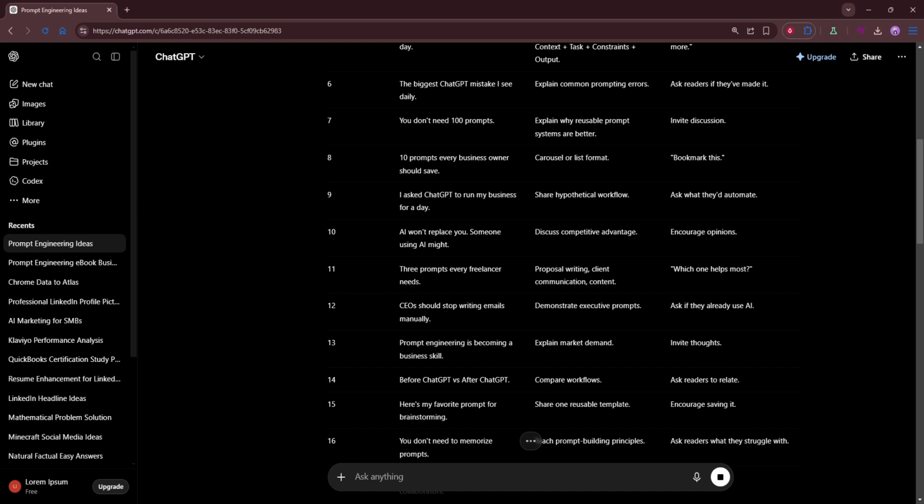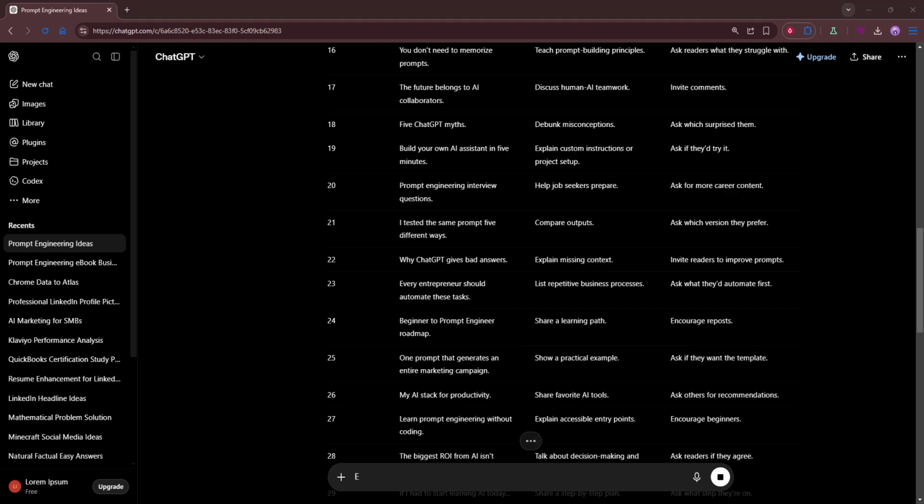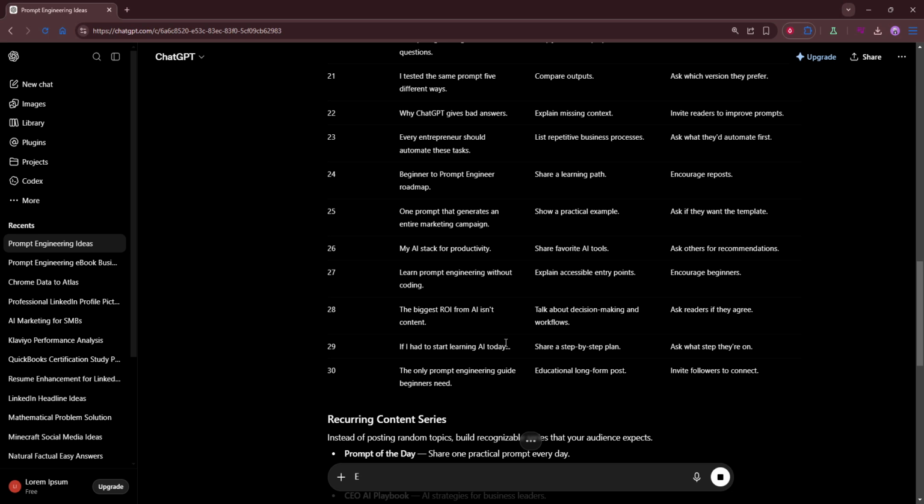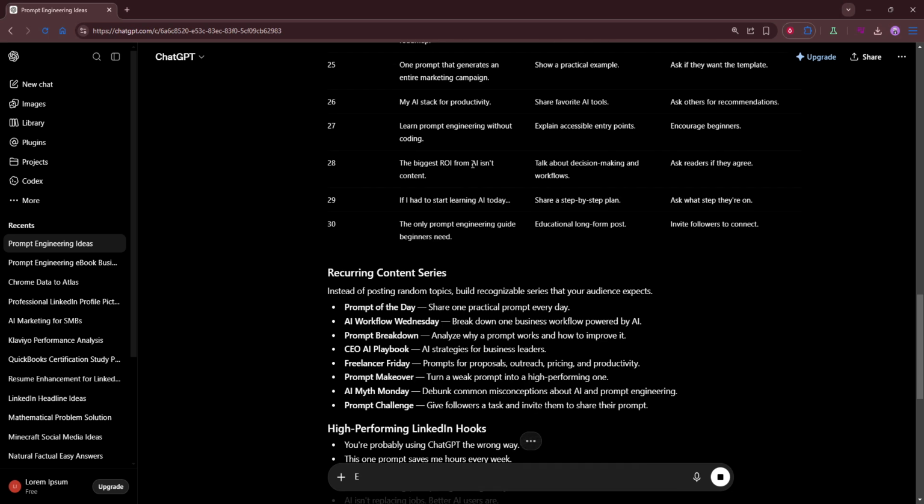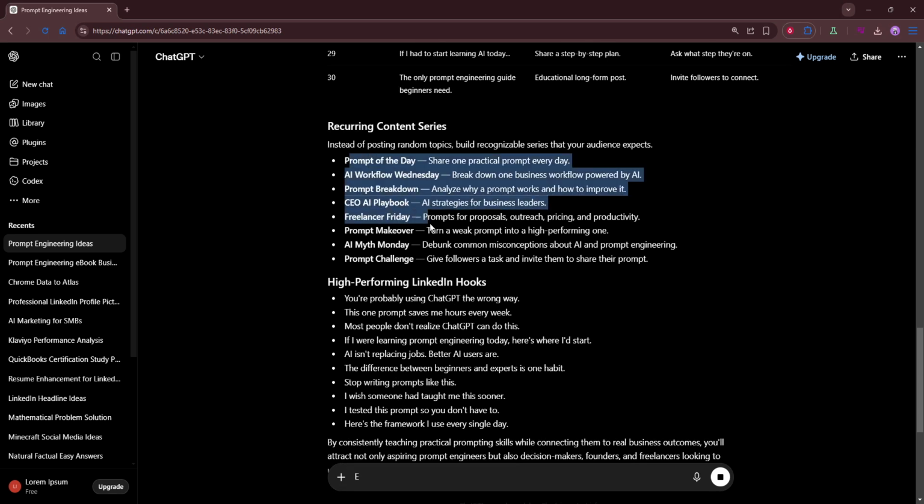Once you have your best ideas, ask ChatGPT to turn each one into a post outline. This is a great way to move from brainstorming into actual content creation because an outline gives you structure without locking you into a final draft too early.